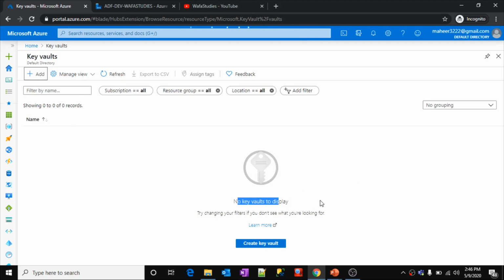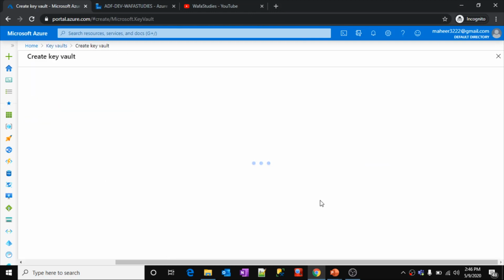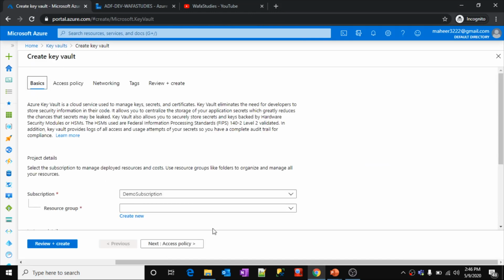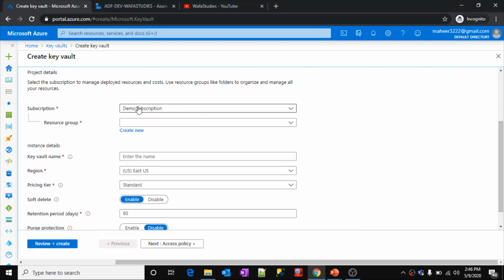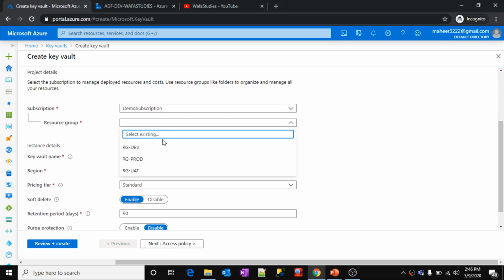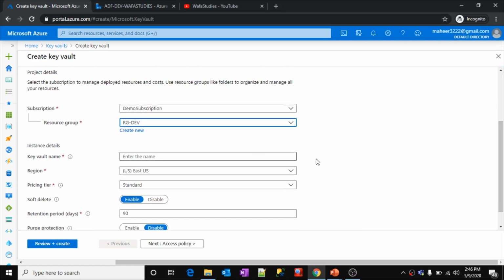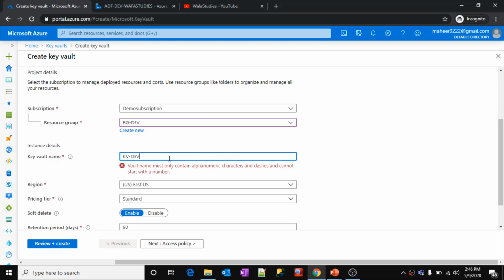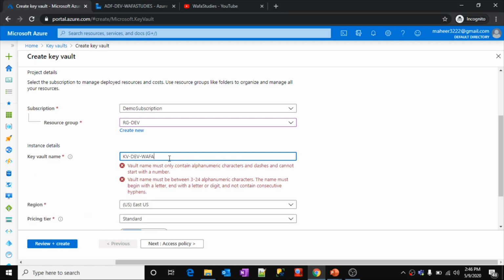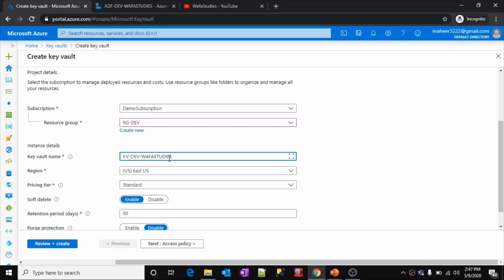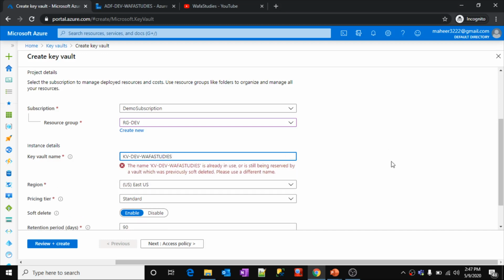This will throw me a screen where it will ask to fill some details. Once you fill the details and click this review plus create button, it is going to create a key vault for you. Let me fill that quickly. Demo subscription I have selected. Let me select a resource group, RG Dev. Let me give a name for my key vault. My key vault name may be KV-Dev-Wafa-studies.